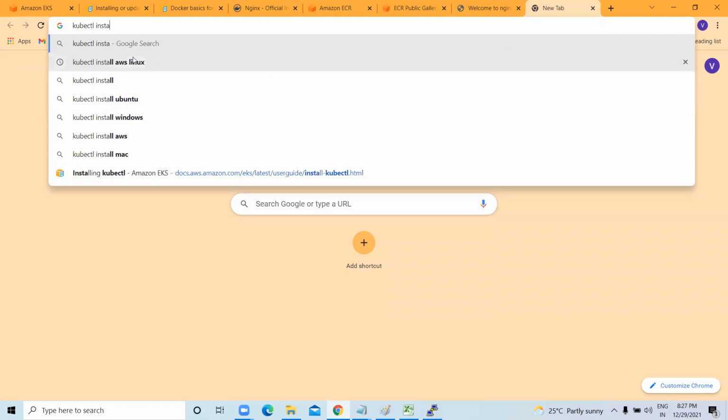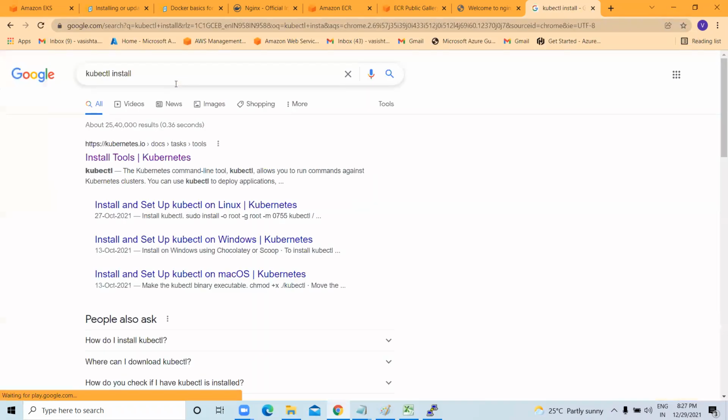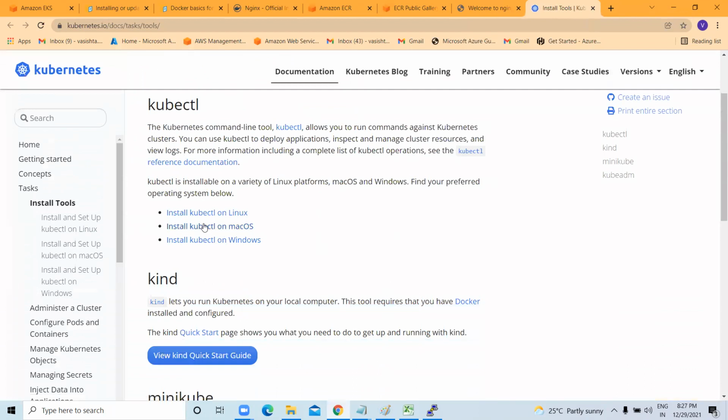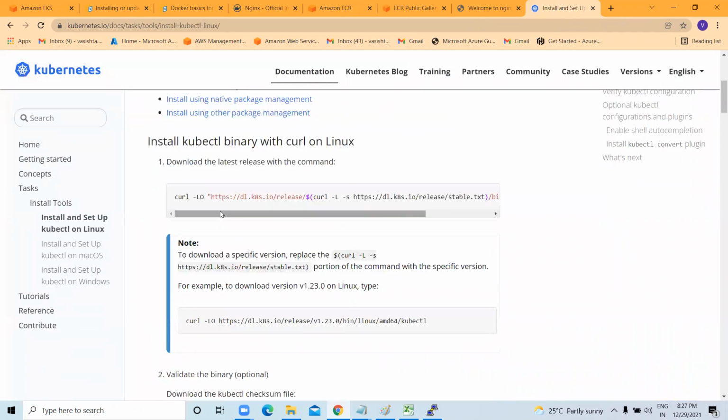Search for install kubectl in AWS. Yeah, enter kubectl install. Now install kubectl tools, so open this link. I want to install kubectl, and you choose which operating system you want to install it on: Linux, Mac, or Windows. I want to install kubectl on Linux. Select Linux.